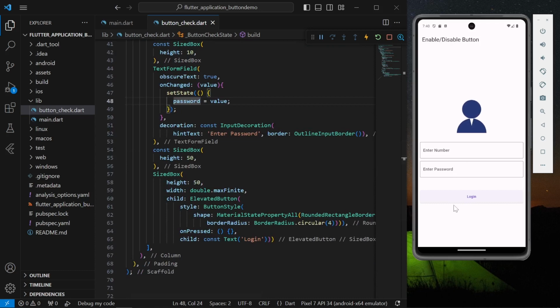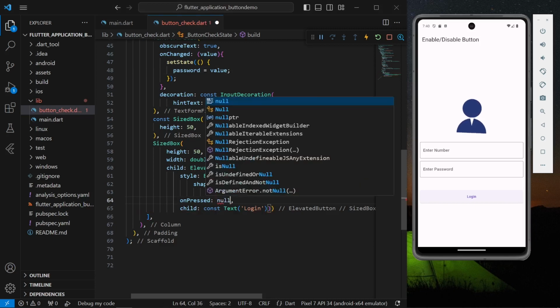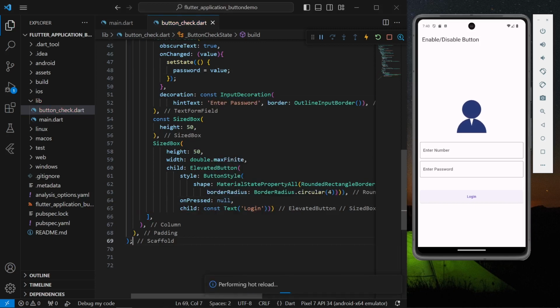But how can you disable this button? You can simply pass null to the onPressed property of your button, so it will get disabled. So now, as you can see, our button is disabled. We are not able to click it.